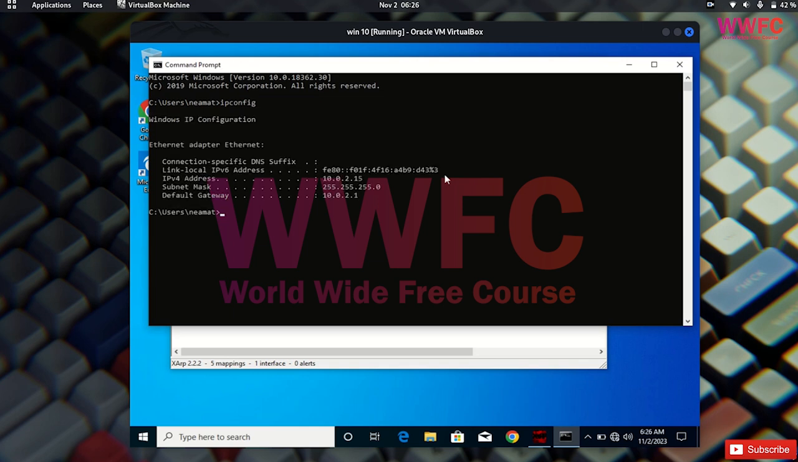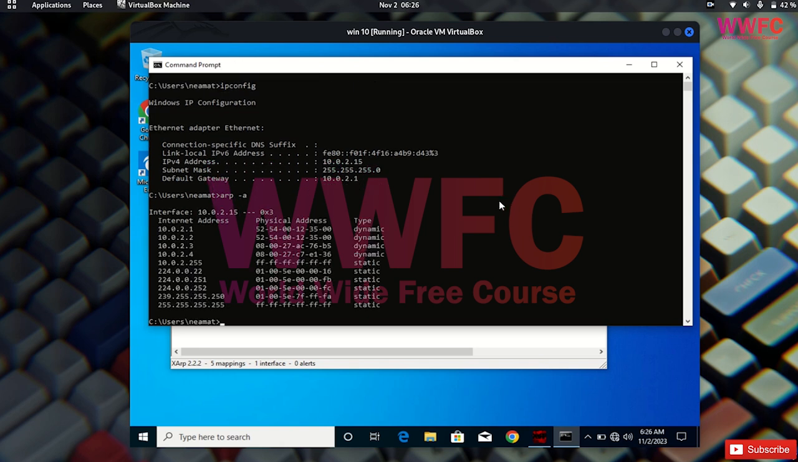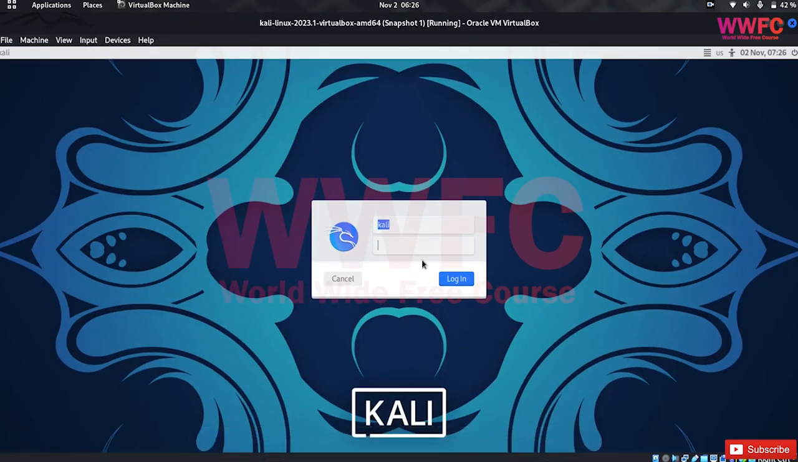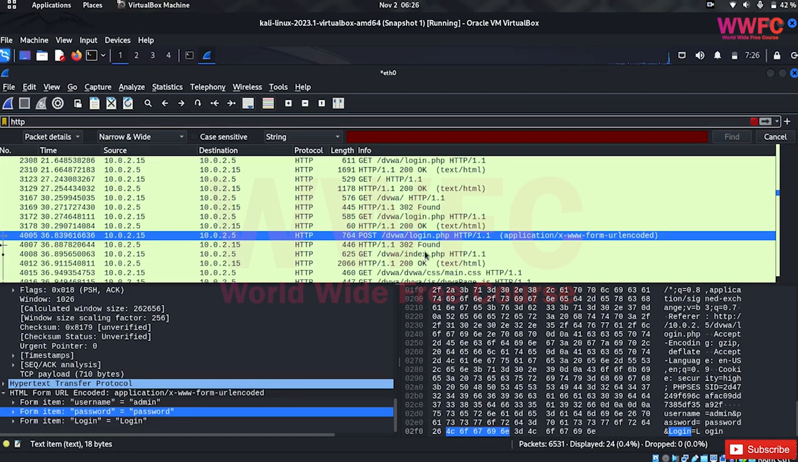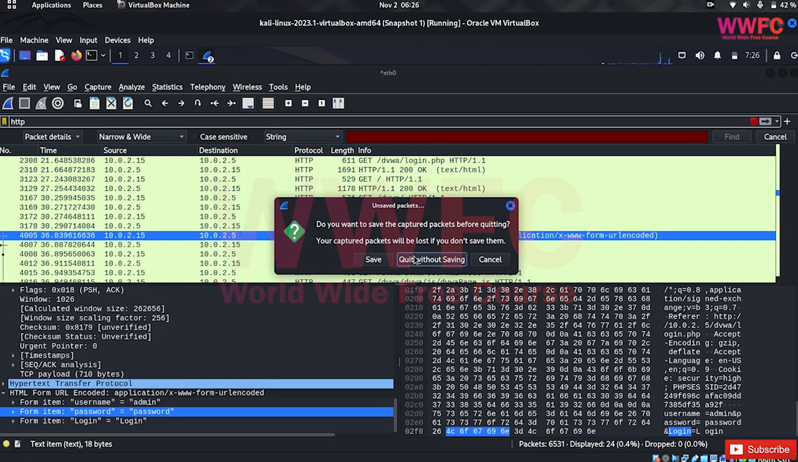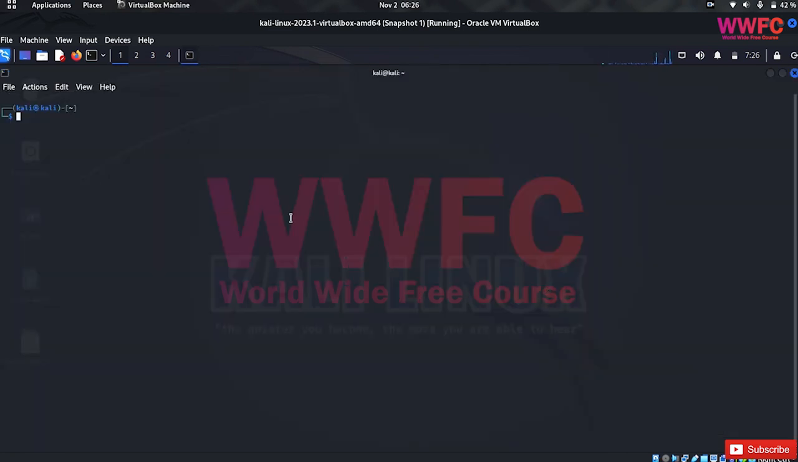So let's go here and run ipconfig. You see it is 215, and if I run arp -a and hit enter, you see that we have this MAC address, which belongs to our router. Now let's go to Kali Linux and try to run an ARP spoofing attack, or ARP poisoning, or man in the middle, and see if it is going to detect that or not.